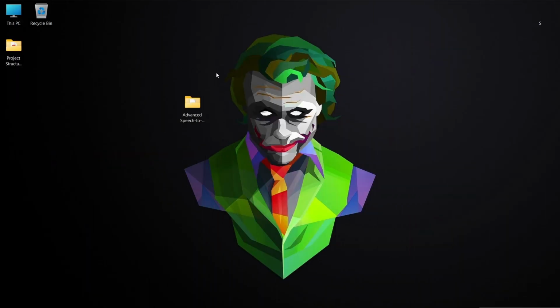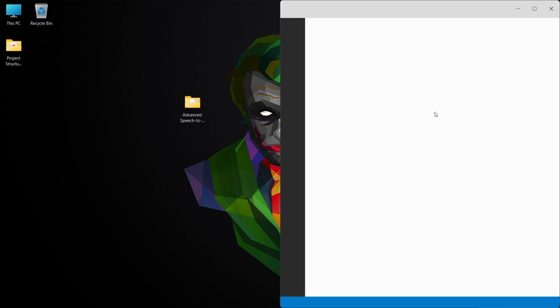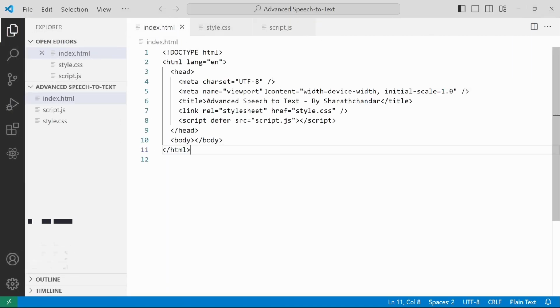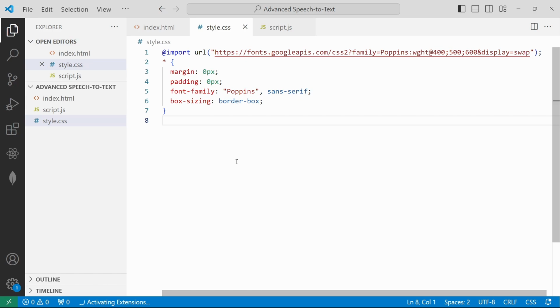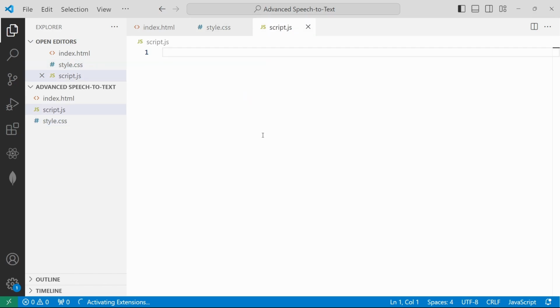Now let's dive into the code. Let's open this advanced speech to text project folder in my favorite code editor, Visual Studio Code. Let me know your favorite and why in our comment box below. Inside the directory, I have created index.html, style.css and script.js.